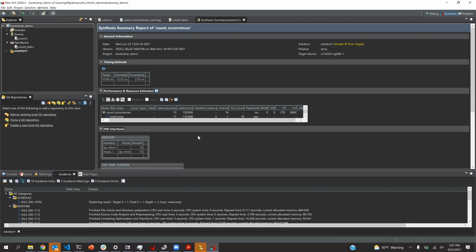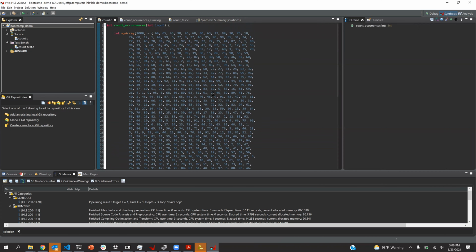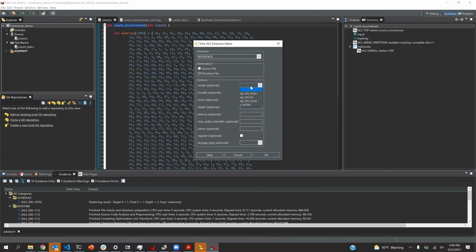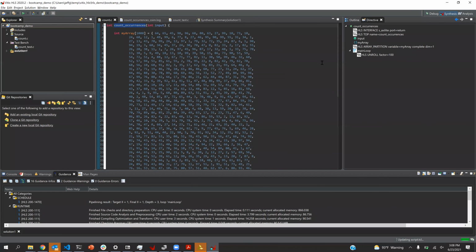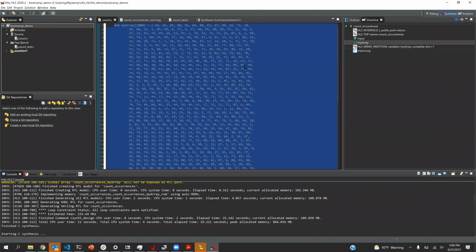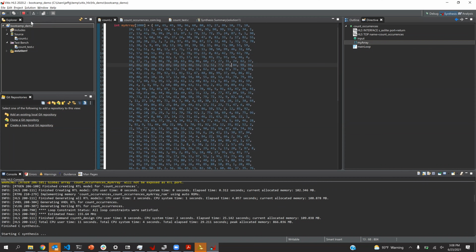So okay, we're almost done. We want to make a bus. I'd like to control my whole function through a bus. So I'm going to go up to the function and say interface through an AXI Lite interface. And now I'm going to delete this unrolling and this partitioning so that we run a little bit faster. And I'm going to run the C synthesis.